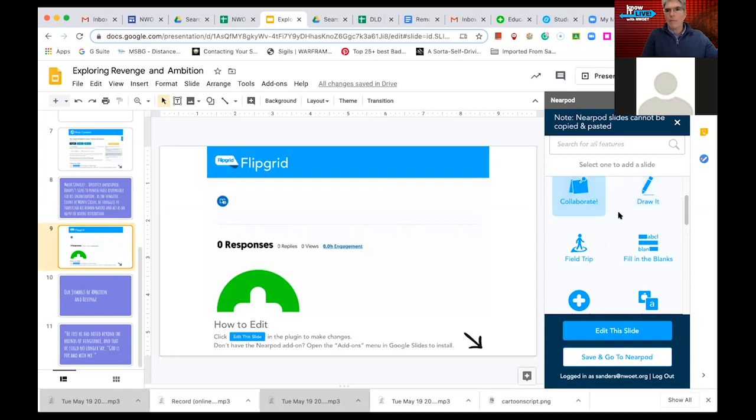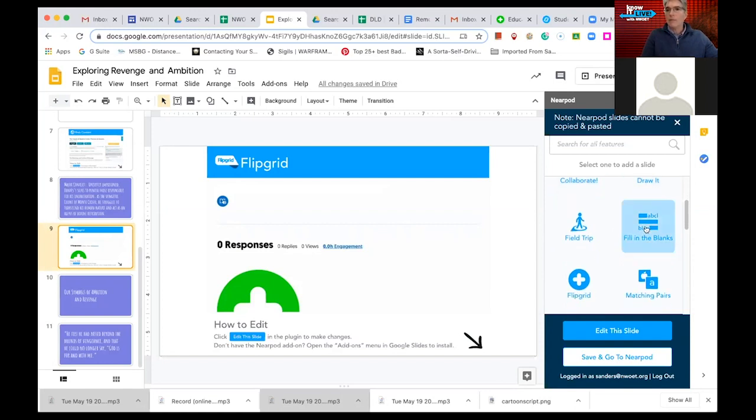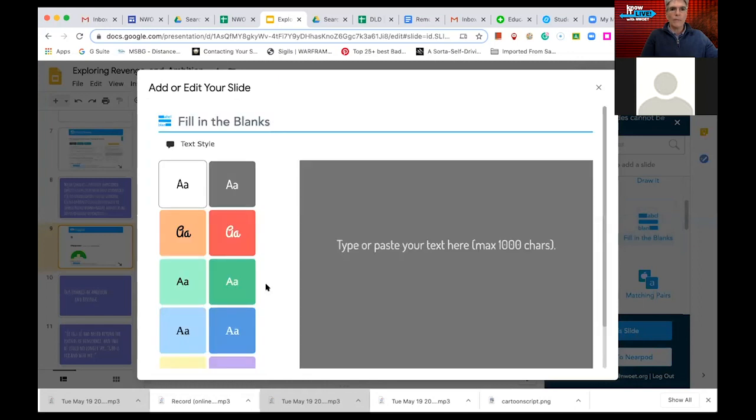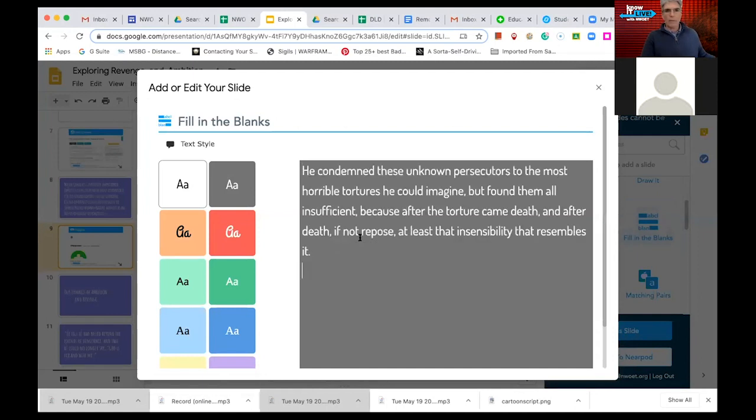The draw and the collaborate could very well be a way of summative assessment. You've got fill in the blank, and I just love the fill in the blank, the way that it's used with Nearpod. All I have to do is paste the thing that I want to be filled in. I just paste the whole entire thing. So I'm going to paste that.